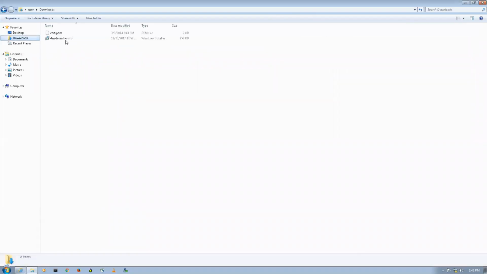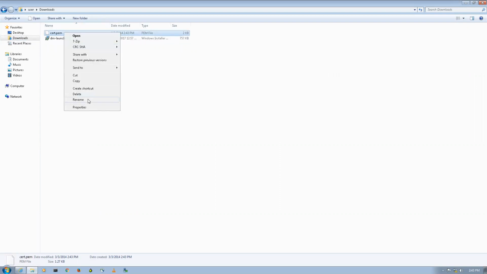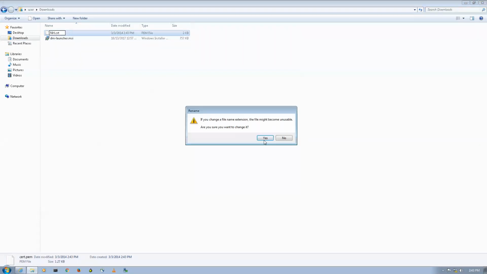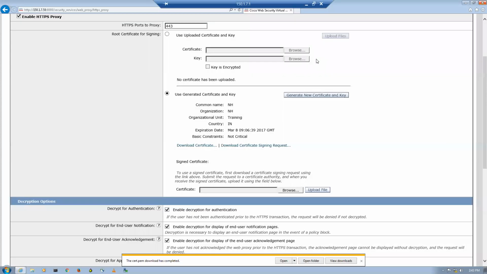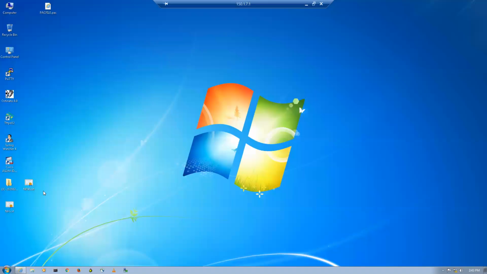I'll go on downloads. You can see I've downloaded the file, but make sure you change the extension of this file. For now, it is .pem. I'll name it as nh.crt. It will turn this into a certificate. You can see the logo. I'll cut it and paste it on the desktop, so that it will be easier for me to install it. This is my old one. Let me delete this one. Here you can see nh.crt.